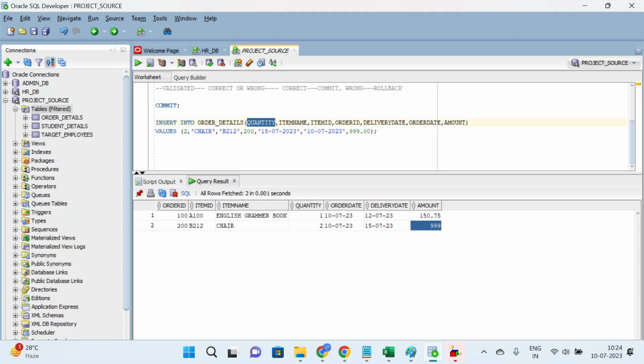So I gave quantity first. It took quantity 2. Chair, this is chair, and this is item ID. This is delivery date. See, 15 delivery date. Delivery order date is 10th. Amount is 999. Okay. When there are no decimal places, it is displaying as 999 only.